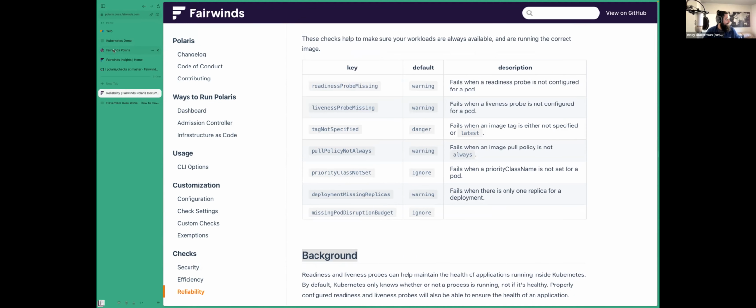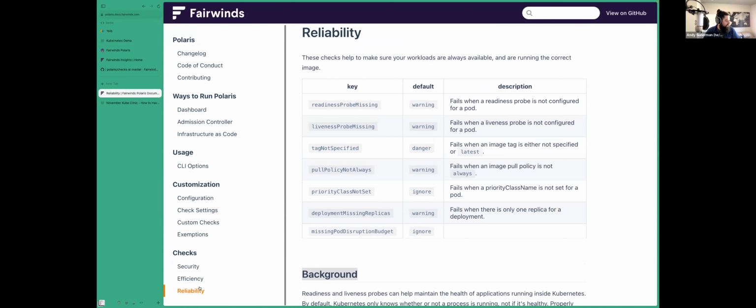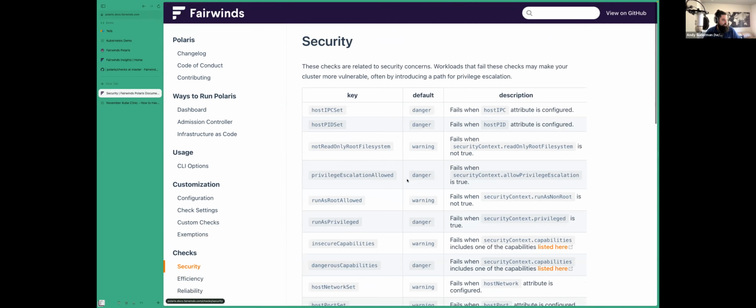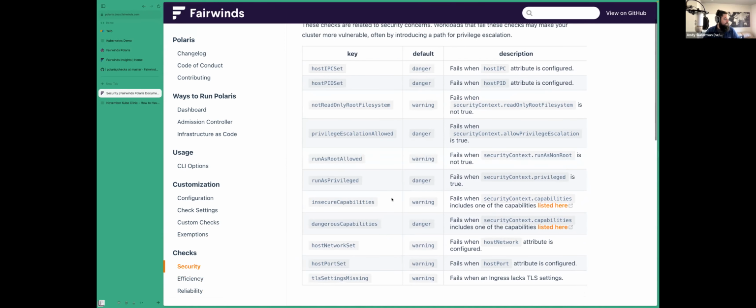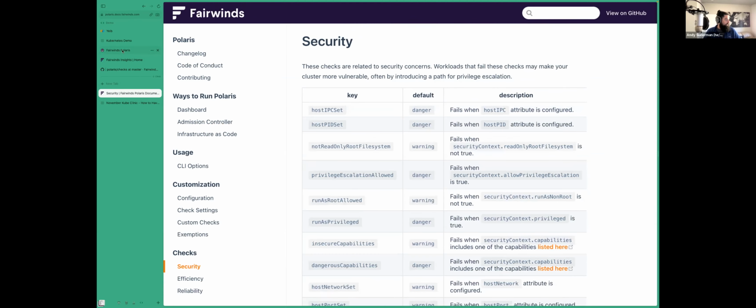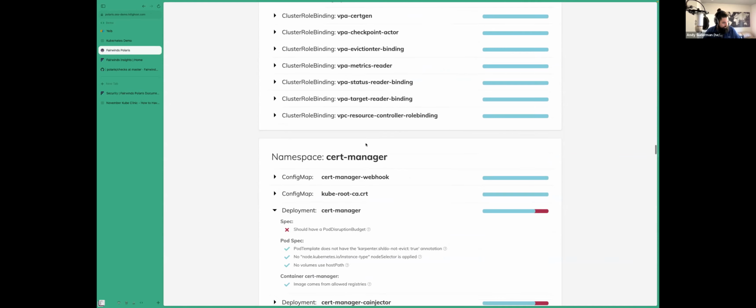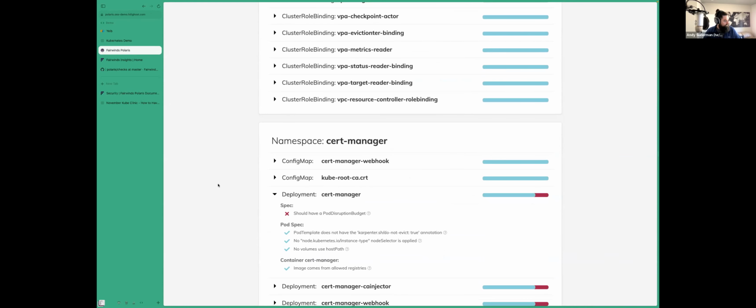And so we have a whole bunch of these checks built in. They're documented here under reliability, efficiency, and security. And these are all best practices that we have learned, followed, and suggest to all of our customers as we've built and run Kubernetes clusters over the years. And so that's the very basics of what Polaris is. And you saw all the built-in checks, and now you may want to add custom checks to Polaris.